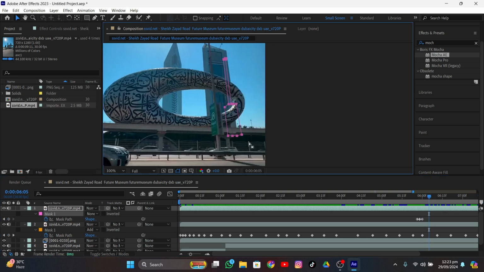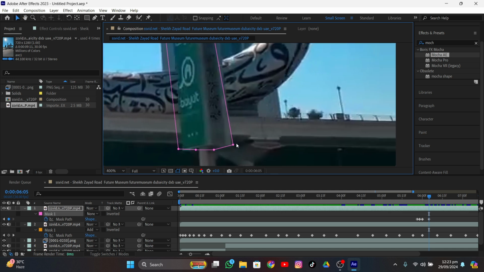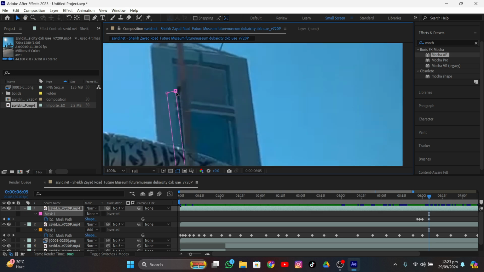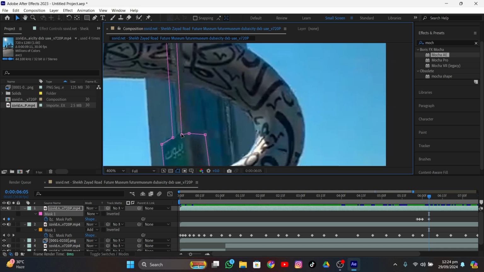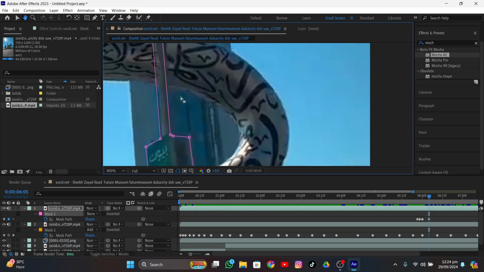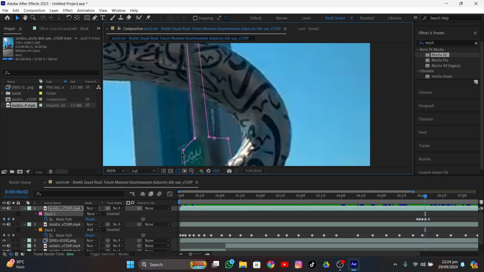Let's crop through, select everything, and just follow the process. This time the shape is a bit changed, so I'm going to go ahead and change it too. Okay, right here, it is incorrect.